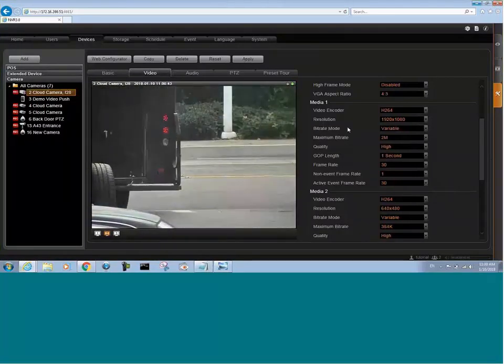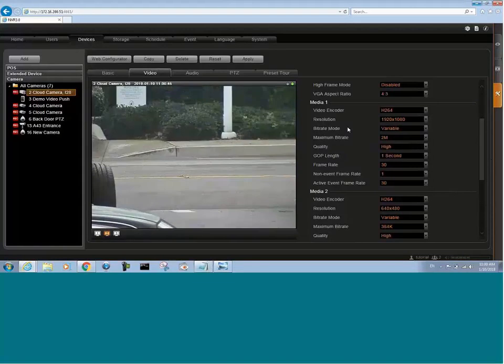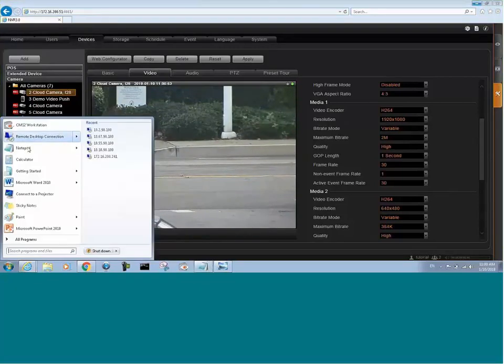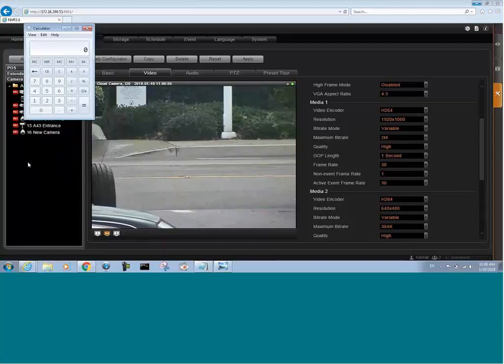So the bit rate should be set according to what the resolution of the camera is. So if you take a look here, you'll see that my resolution is 1920 by 1080. So what does that actually mean? If I take out my calculator and multiply them together, you'll see that there are about 2 million pixels here. This is how we find out that this is a 2 megapixel camera, 2 million.